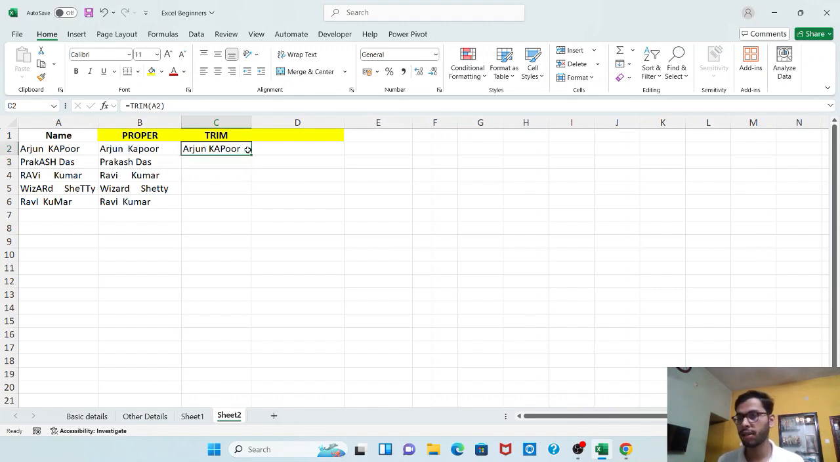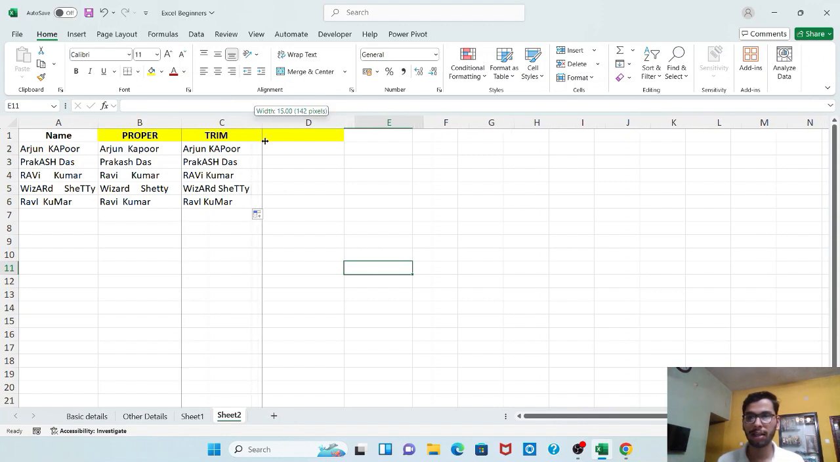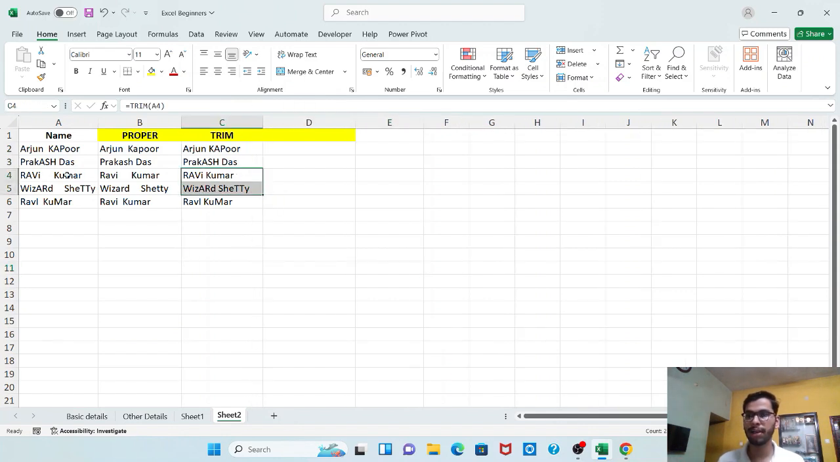It won't be shown over here because here I have just given one space, but if I autofill the rest of the data, you will see that at the third and fourth column there were additional spaces in the first column, and when I use the trim formula, the additional spaces have been removed.